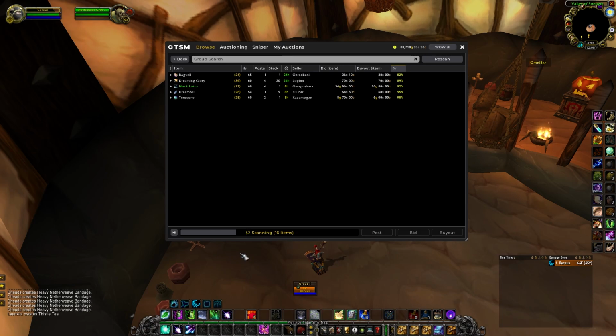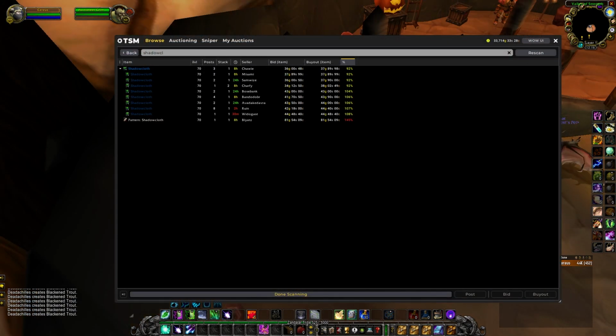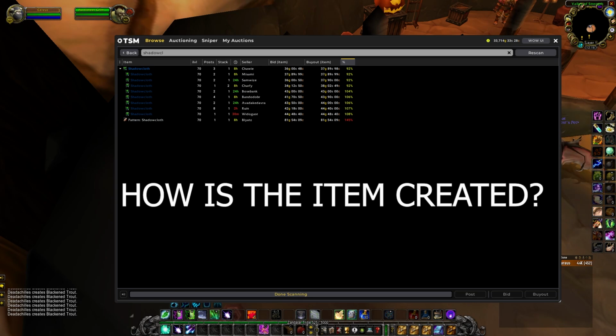Now let's move on to my thinking and what I look for when I'm trying to identify flips that I think will be profitable. The first thing I try to do is identify how the item is created. So let's take Shadow Cloth for example. This item is a great one to buy up and relist at a higher price because there's obviously still demand for it, but also it's gated by a cooldown.